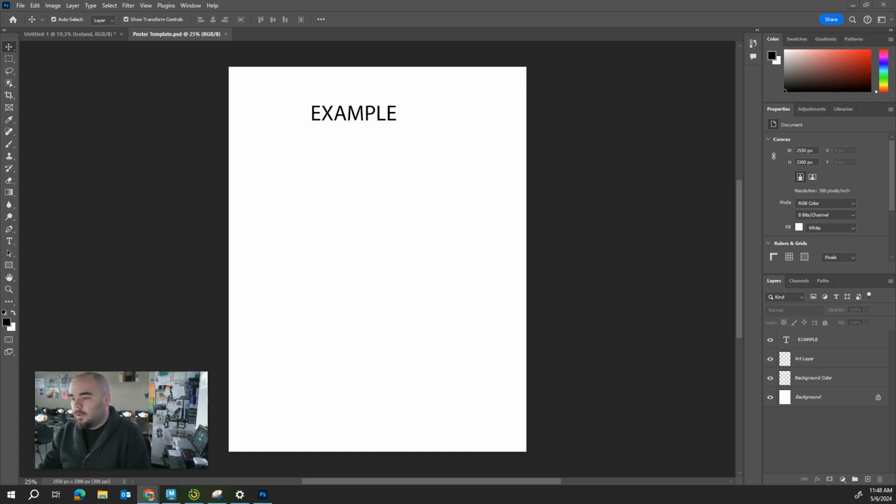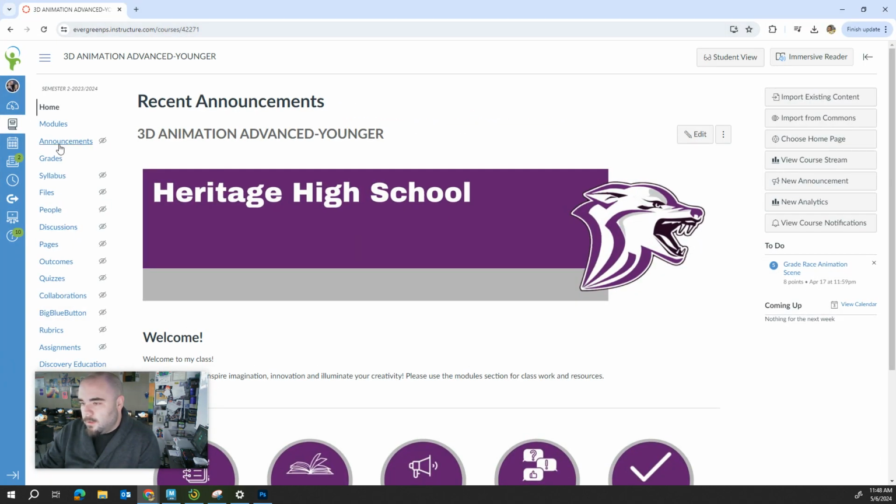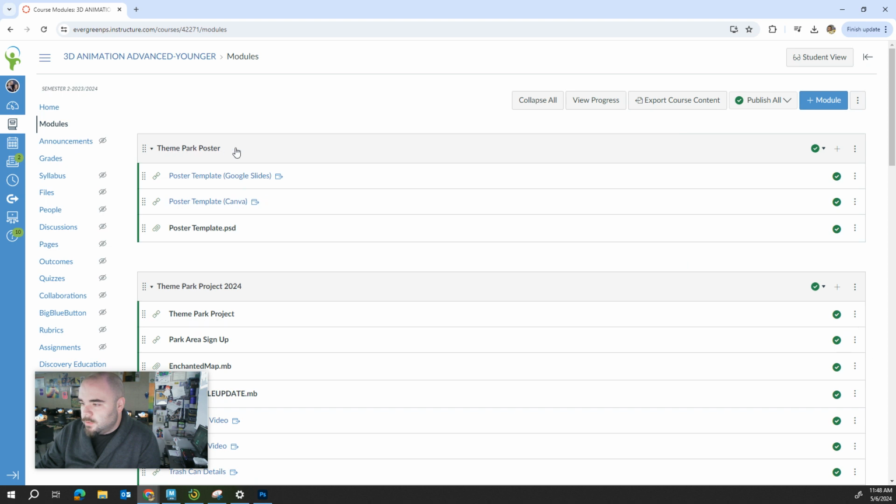Hello, so we're going to go over how to make a theme park poster in Photoshop. Inside of Canvas, if you go under your modules and you go under theme park posters, I did give you a template for Google Slides and Canva, but now there is also a template for Photoshop. So if you want to use Photoshop, you just download that, go ahead and put that in your user F drive.